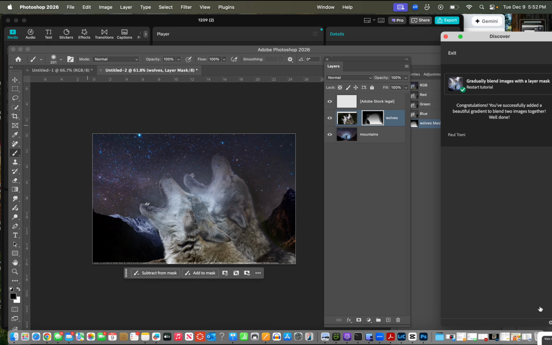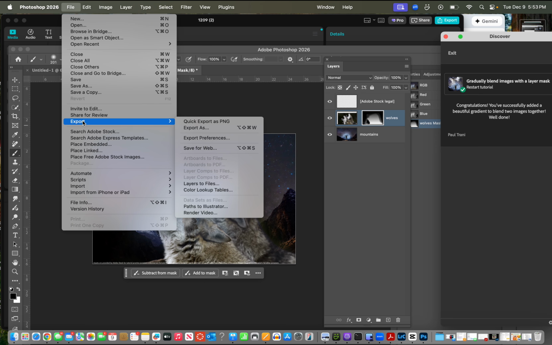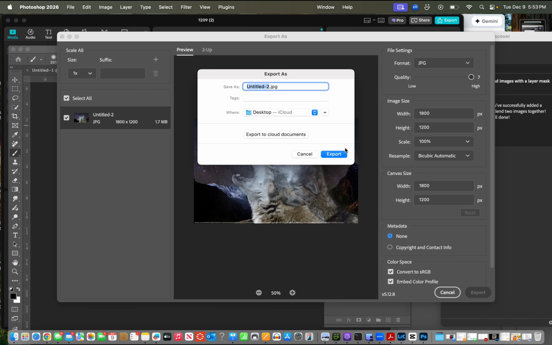And you're done. So to turn this in, you're going to want to go to File, Export, Export As, and then change it to JPEG and the highest quality and export. Please save it as your first and last name, and we'll call it Wolves. And then click Export. And this is the one you'll turn in.